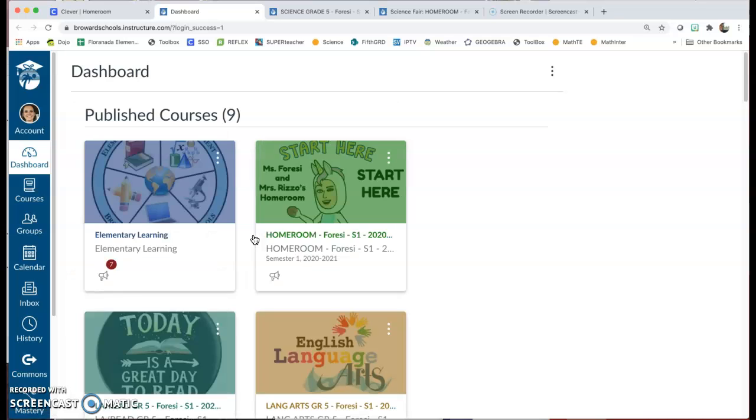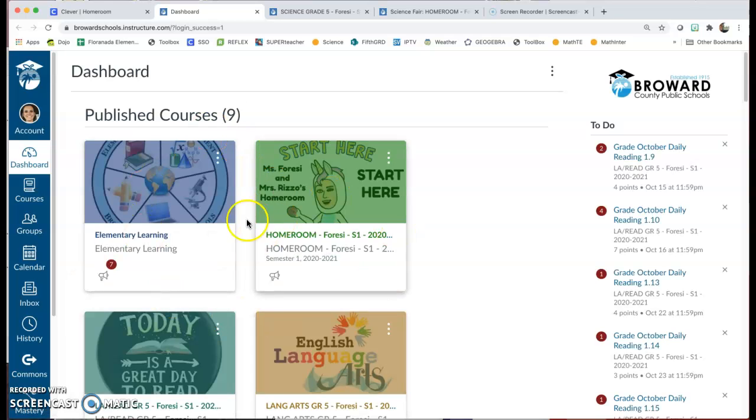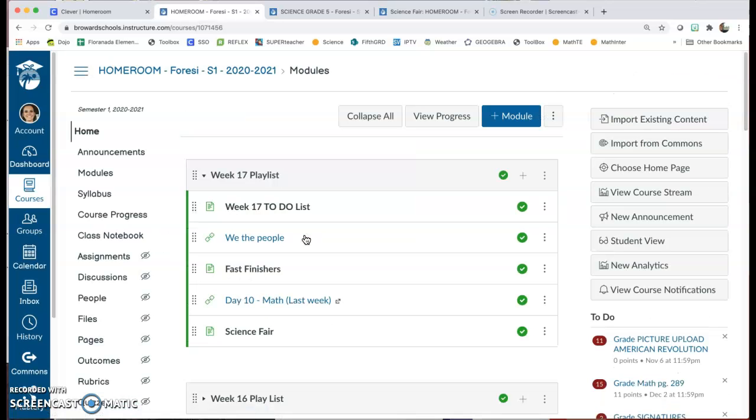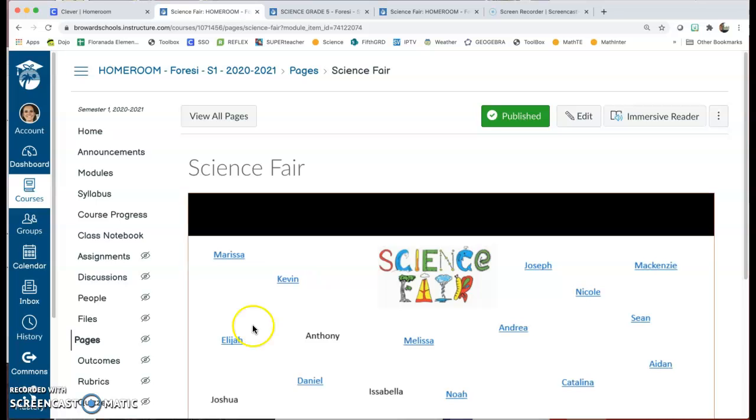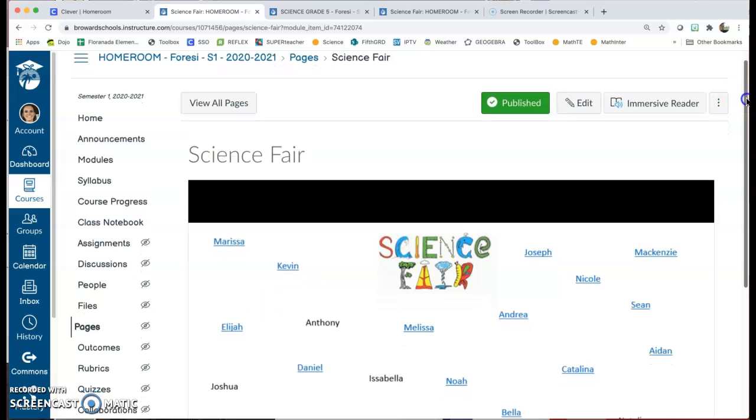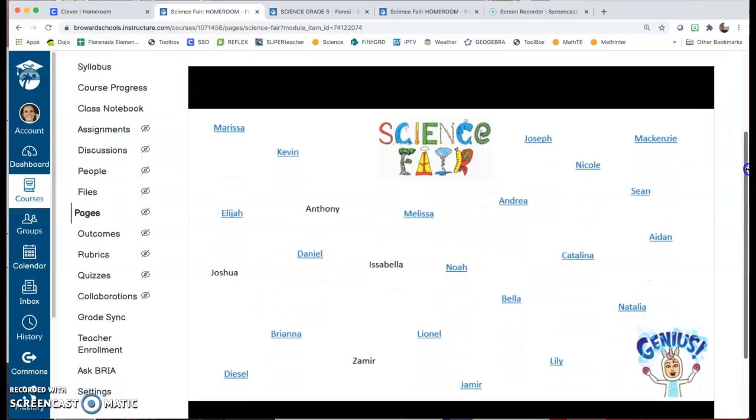Now, ideally, when that Canvas app opens, I have a bunch on mine, but your child should only have a handful. And you can start by going to Homeroom. When you go to Homeroom, in the Week 17 playlist, I added this link called Science Fair, and you can click on that link. That link might take a moment to open, but you're going to end up with a page that looks like this. And if you look at this, each of these are live linked to those students' pages.